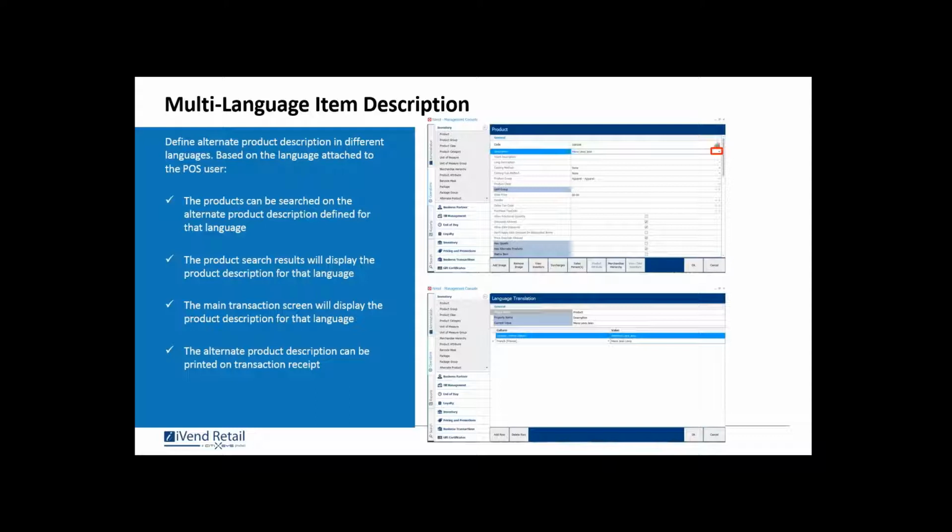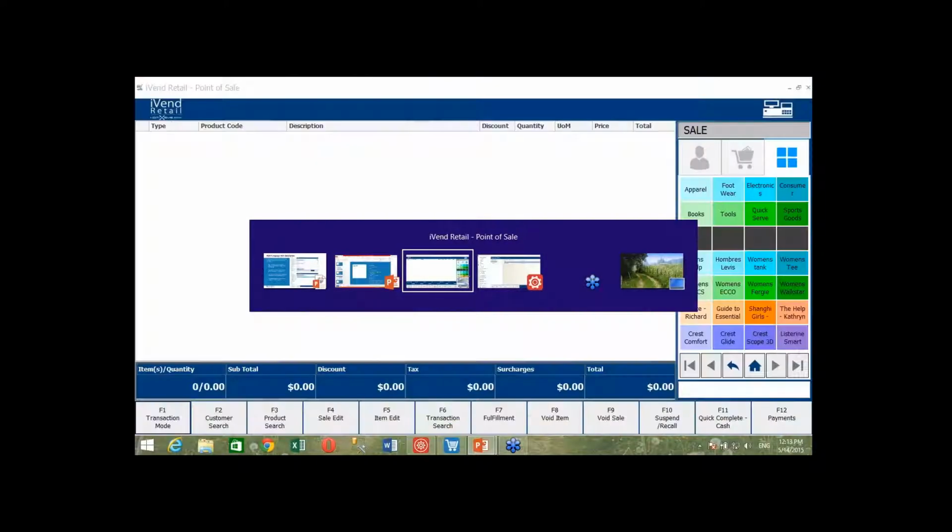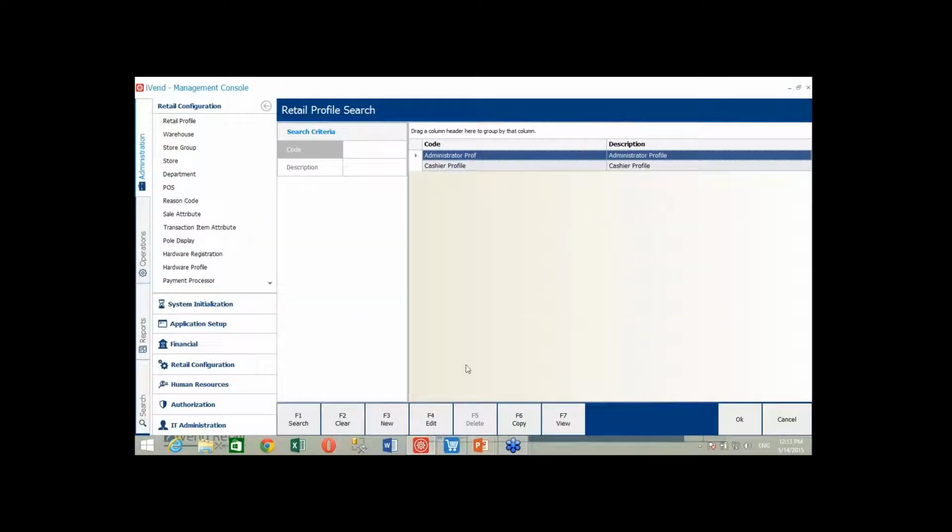Now with this version, we have introduced a new functionality where we can save the alternate description of a product in multiple languages. Using this alternate description, we can search the product on point of sale. We can display search results based on this alternate language. And moreover, our receipts can be customized to print the product description in this alternate language itself. Let me toggle through the management console and show you how we can configure this.